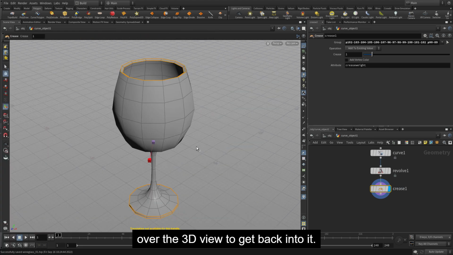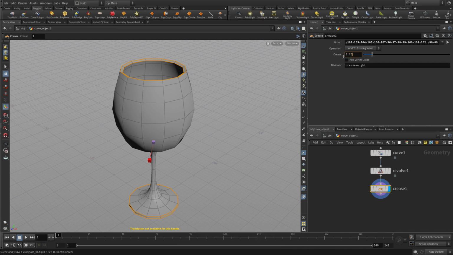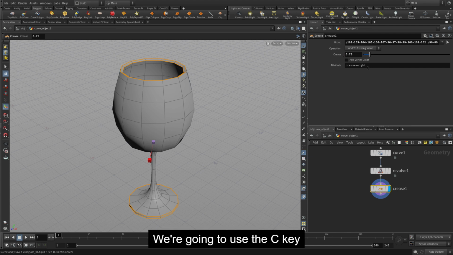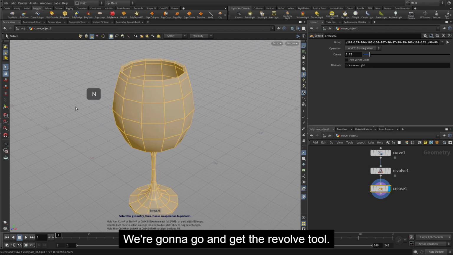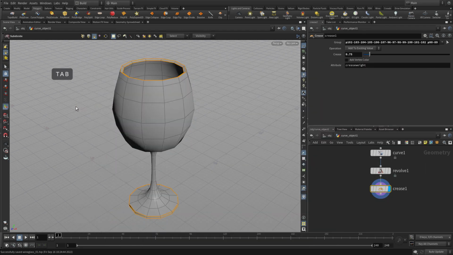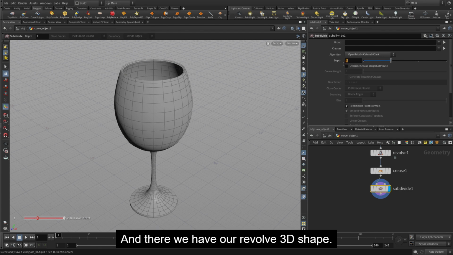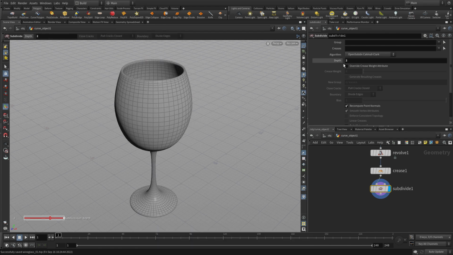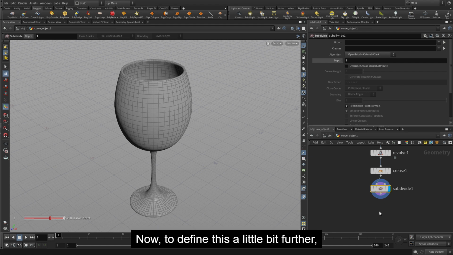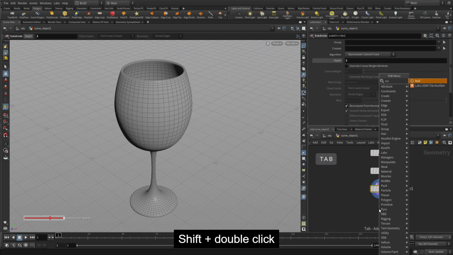We're going to press the tab key and go tab crease. So since we're going to subdivide this, we want to tighten these edges that we've just selected here. So we're going to set the crease value to 0.75. So they're not perfectly straight, but they will be a little harder edge than if we were to not have the creases there. Set the depth of our subdivide to 2, and there we go. We've now got our revolved shape.